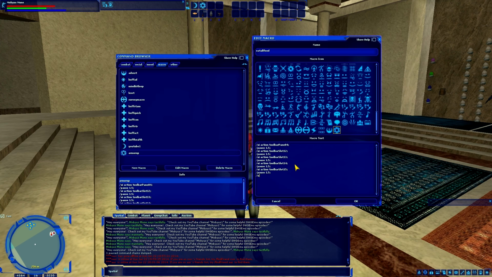We'll say, actually, let's say something first. Let's say, I ate all my food! Exclamation point. Pause 1 second, and UI action toolbar pane 00. That way, it switches us back to our first toolbar pane.